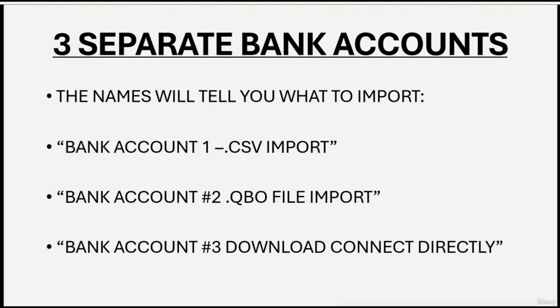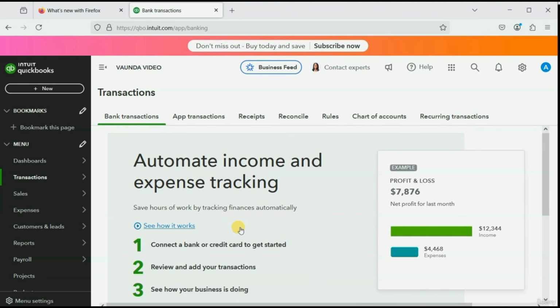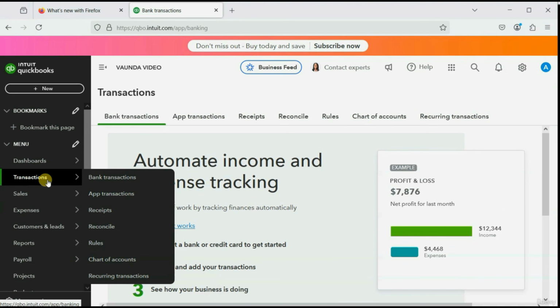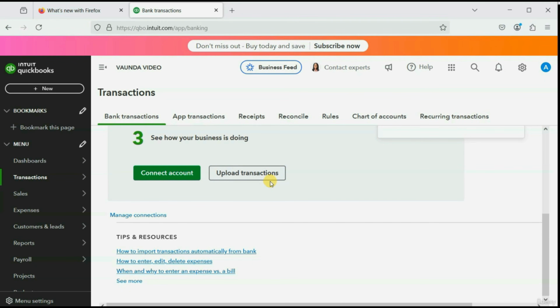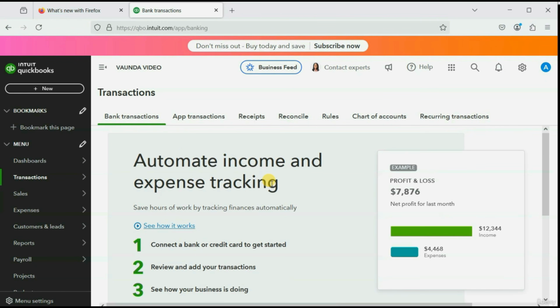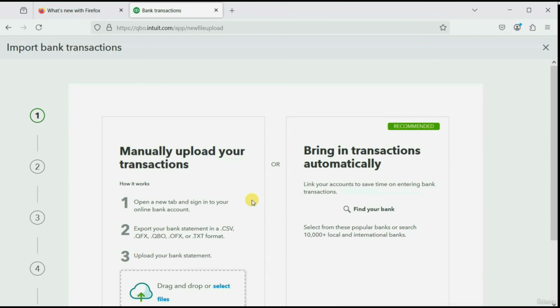review list. So the first one we're going to import is the CSV file, the one that looks like this icon and has a CSV extension. And it's very simple. Here we are after clicking Transactions, Bank Transactions. If it's your first time coming to this center and you did not import anything, this is what it should look like. And of course, if we were doing option number 3, we would connect the account directly. But in the first example, we're going to click Upload Transactions.